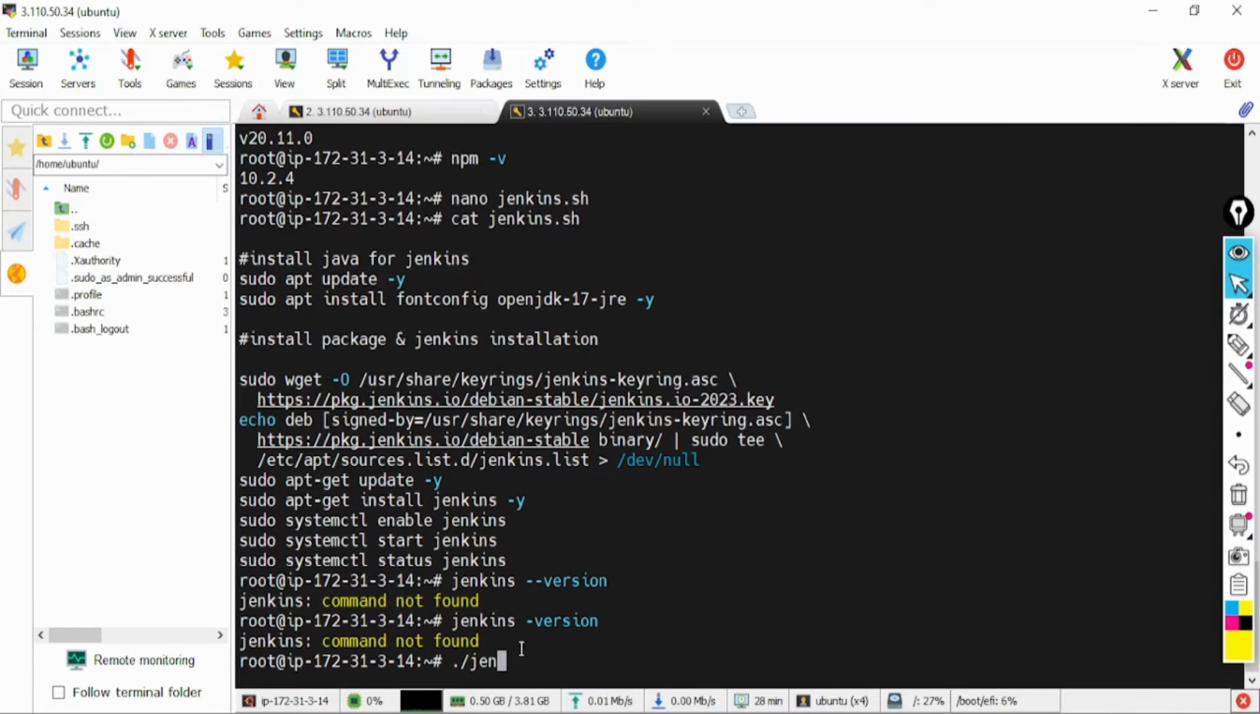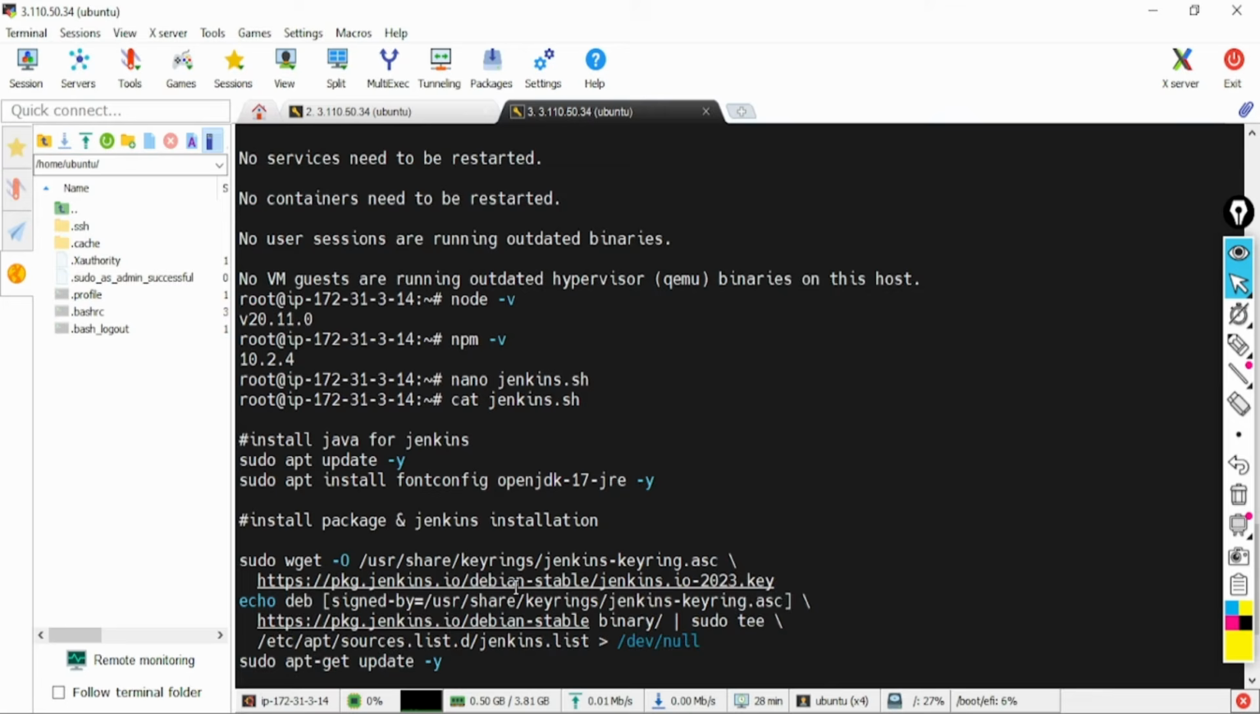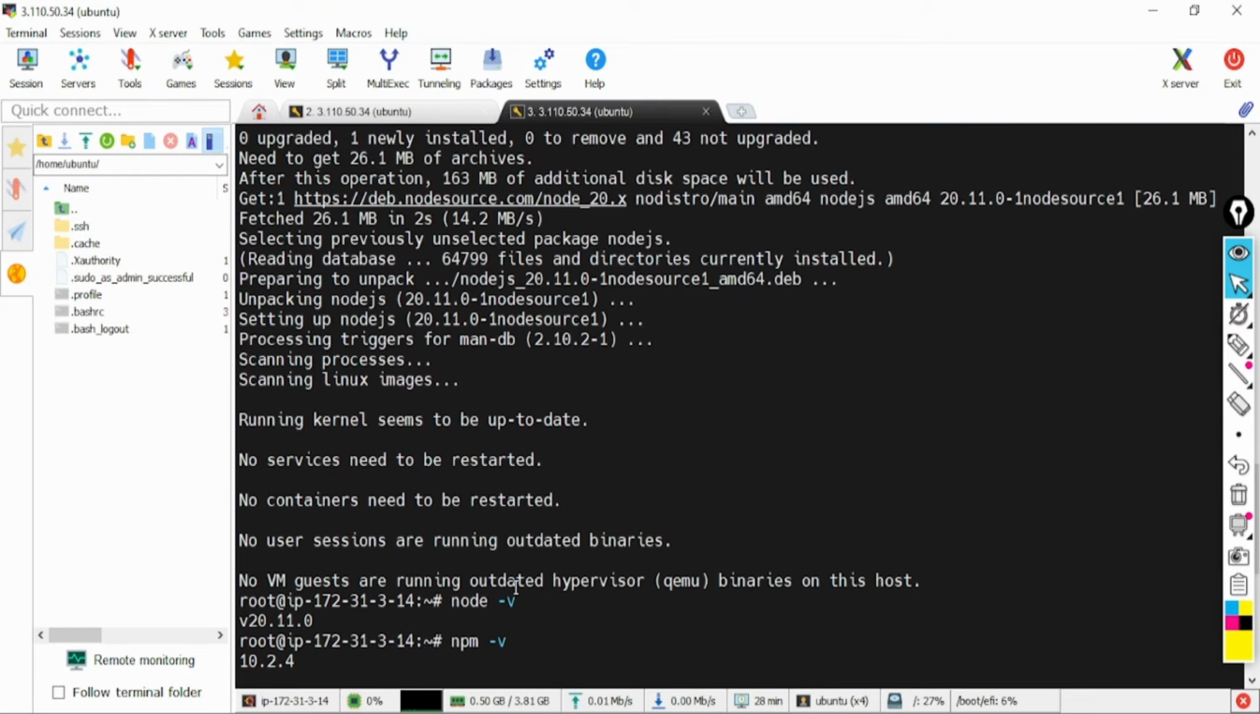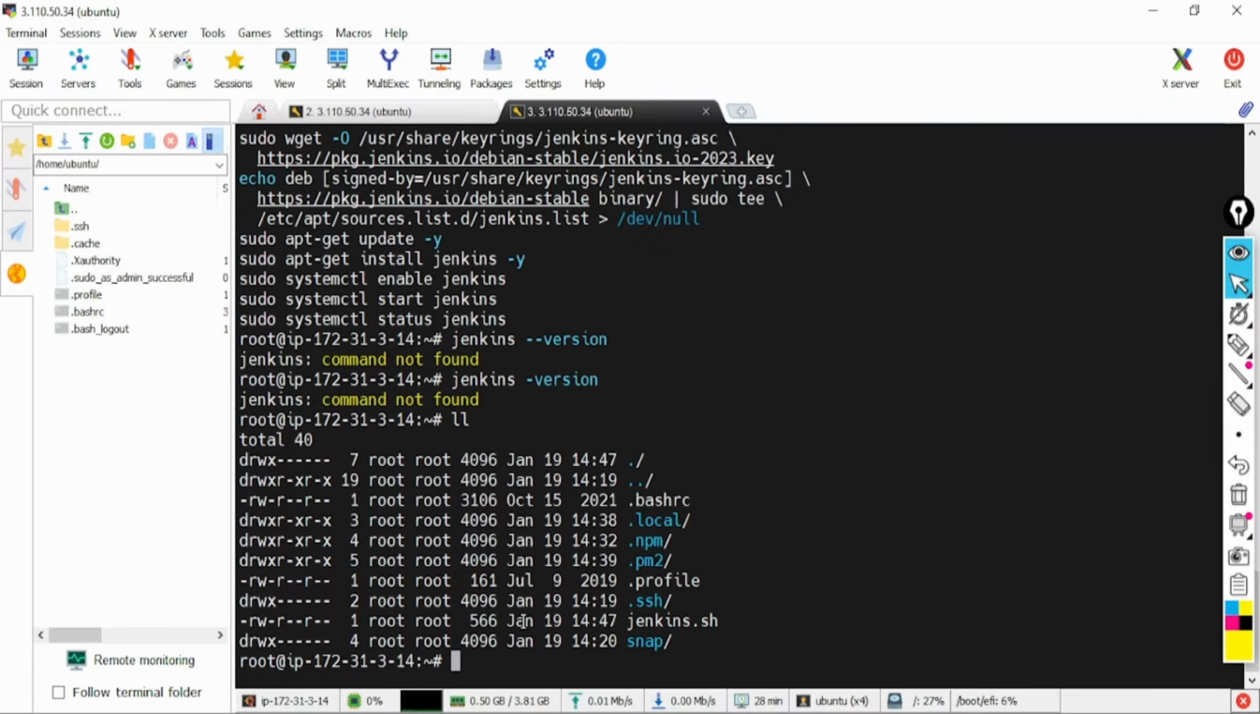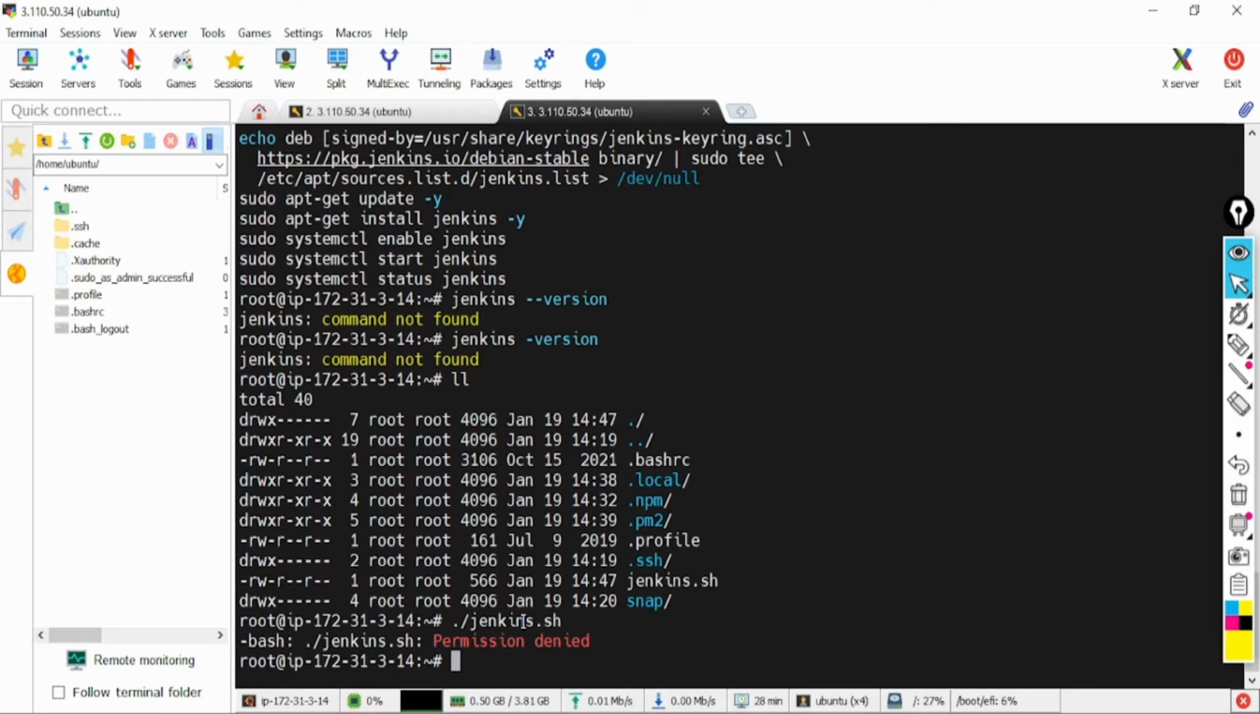What name have we given? Let me see it over here with ll. So I have Jenkins.sh. Let me run Jenkins.sh. It's showing me that permission is denied.